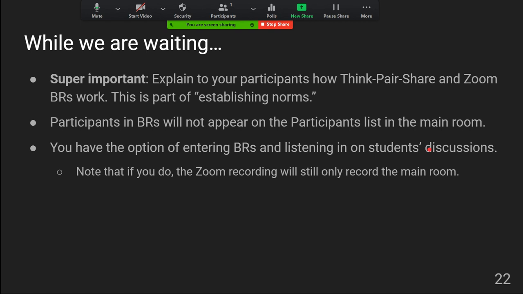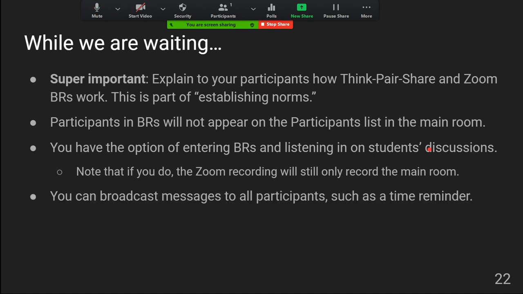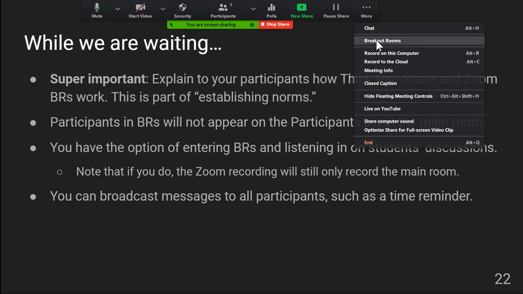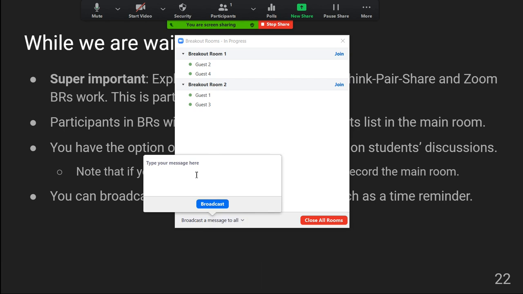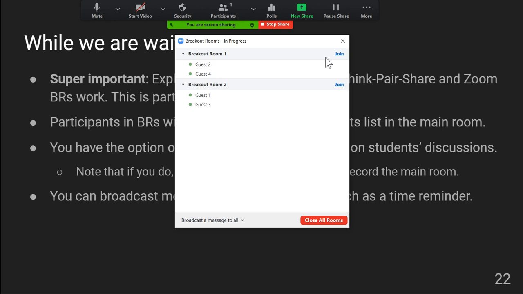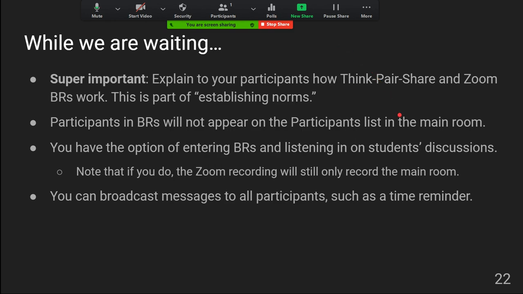Note that if you are recording, the recording will not follow you into the breakout room. It will stay in the main room. And again, I mentioned you can broadcast messages to all participants. So if we go back to the interface, we can give them all a time reminder, such as this. And they will see it in each of their rooms.